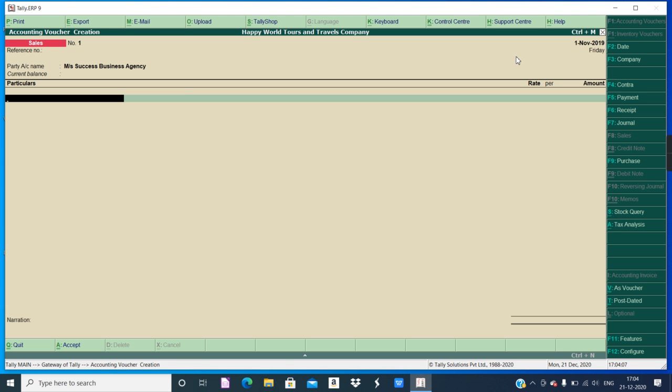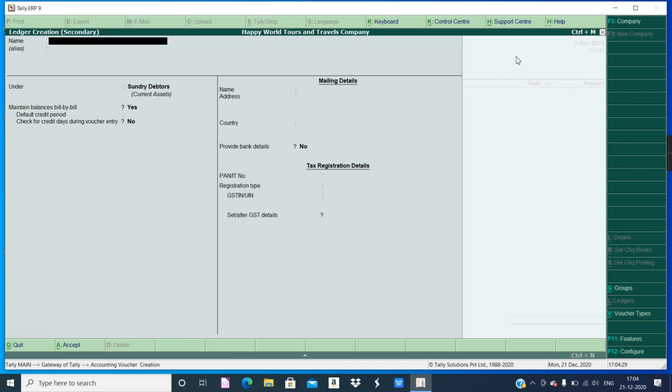So party account name we have entered. Now next is what is sold. Happy World Tour has sold something to MS Business Agency. What is sold? The service sold is group tour booking. So we have to make a ledger for group tour booking. For creating a ledger in account creation, the shortcut is Alt and C. So type group tour booking.